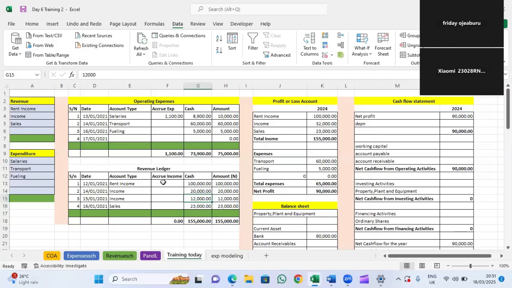Then if there's any income that you are expected to make, but you've not received the income, someone is still owing you as at when you close the account, you can also put it here. If someone is owing you 50,000, put it here on the income. So if you do that, then you sum this one together, then you draw it to this level so that you can have the same amount, and the function will just replicate itself.